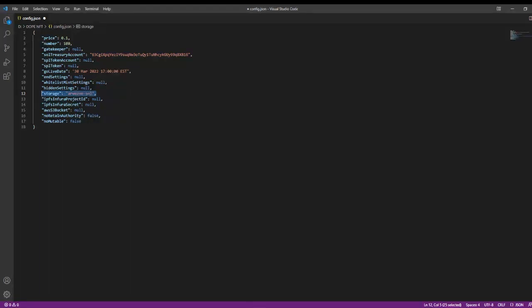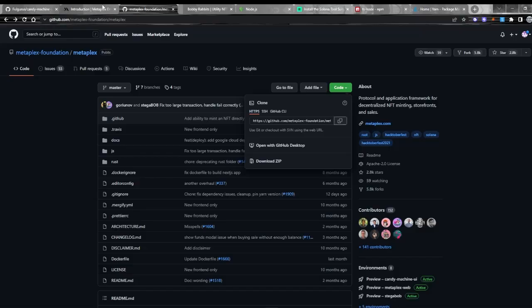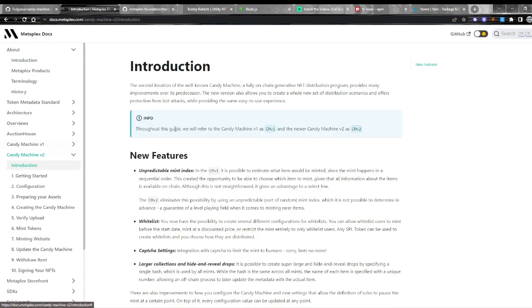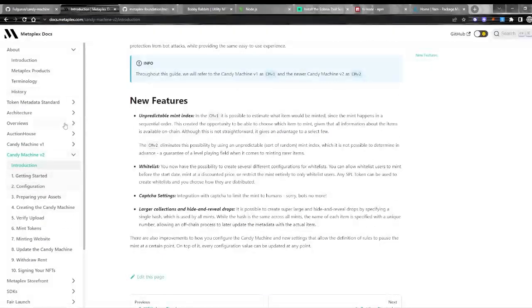Arweave.sol means we're going to host on Arweave and pay with Sol. These you don't need to worry about for right now. All of this is accessible on the Metaplex documentation, which is right here. It's very good. Candy Machine v2 will get you started. You can go through these. This link will also be down in the description.